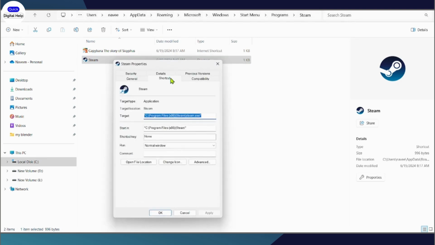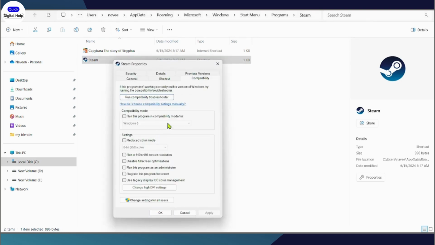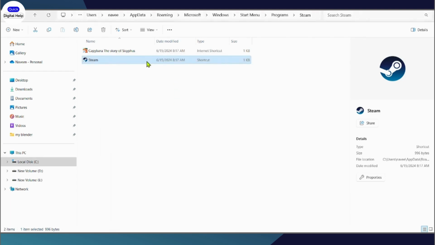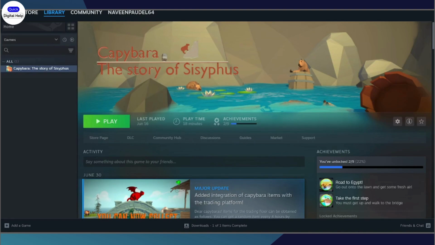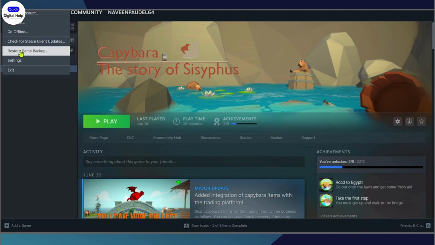And you need to go for the compatibility option. And under compatibility, here you will have an option of run this program as an administrator. You need to simply check that box and then click on apply and click on OK. And double click on it and it will ask you if you want to allow this app, then click on yes.